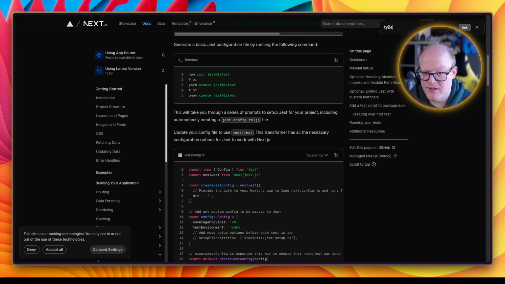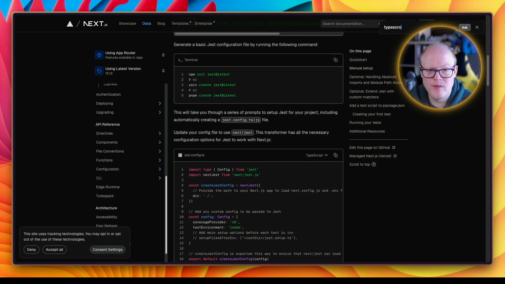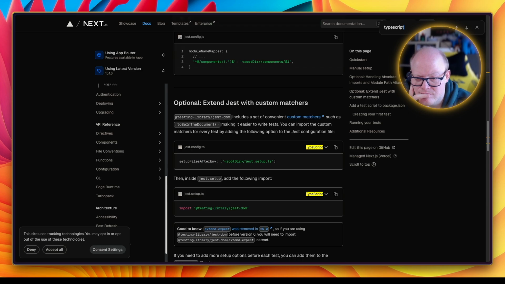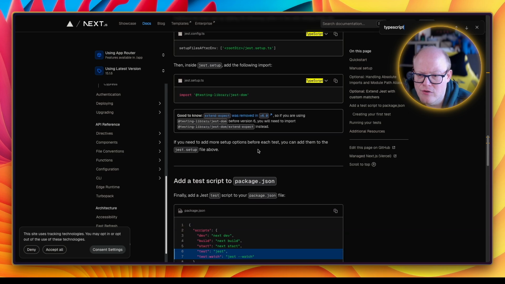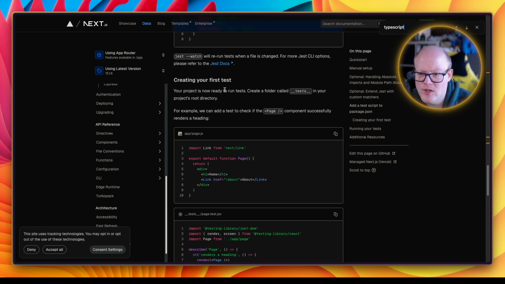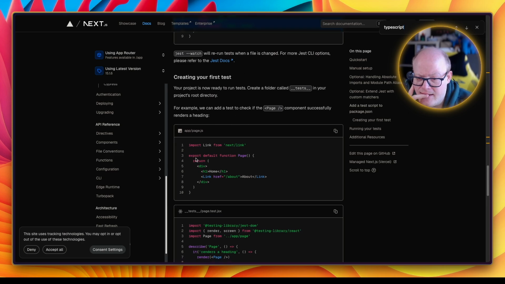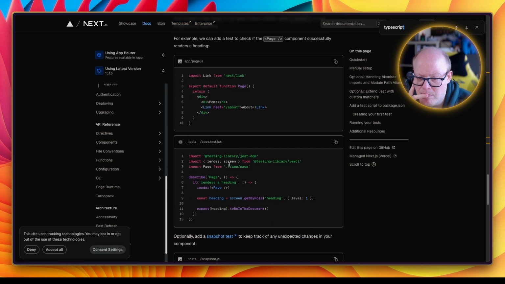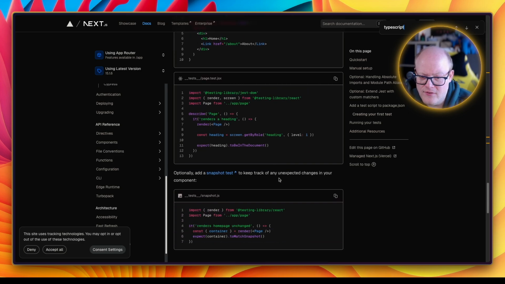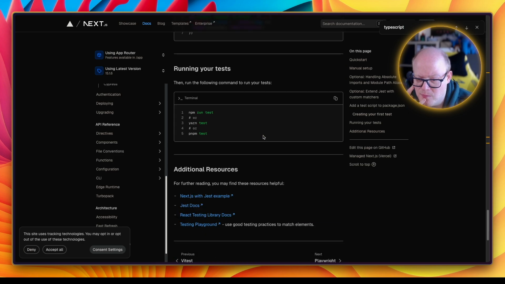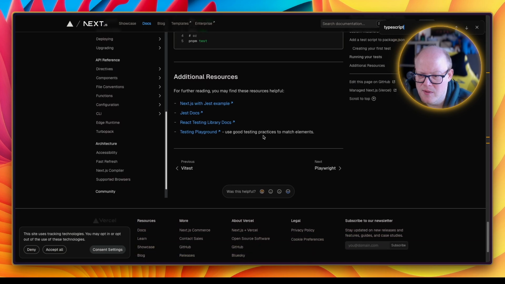Okay, let's see. Is there something like TypeScript on this page? There's an example, but just with custom matchers. No, we don't want that. Inside, just set up the following import. Good to know. Add a test script to package.json. Creating your first test. Okay, export default function Page something, and then we want a page. Interesting actually, because describe and stuff like that is never imported anywhere. The question is, this is a JSX file, it's not a TypeScript file. So how would we do that with TypeScript? Maybe we can't, but that would be kind of strange.